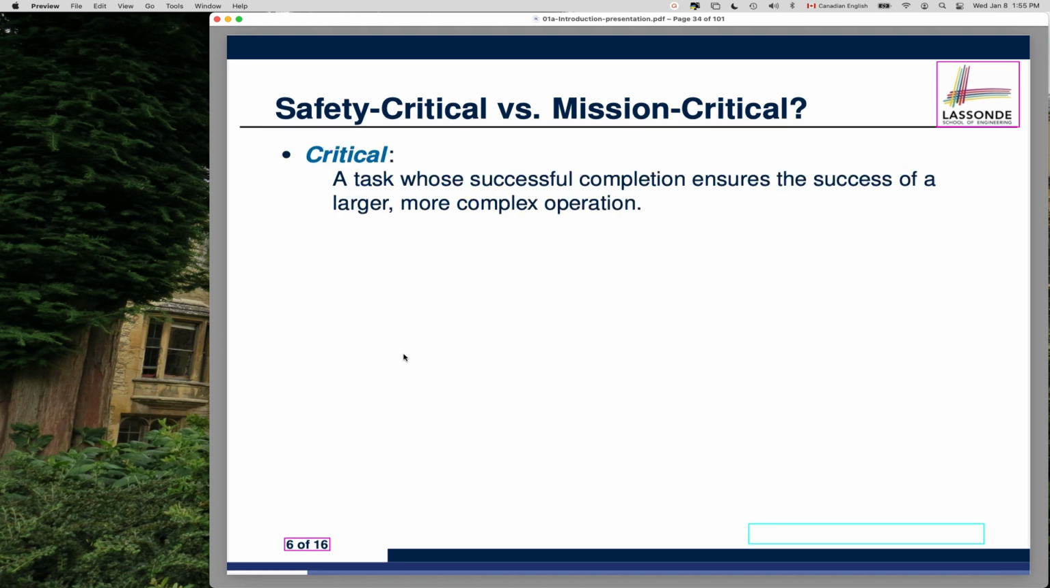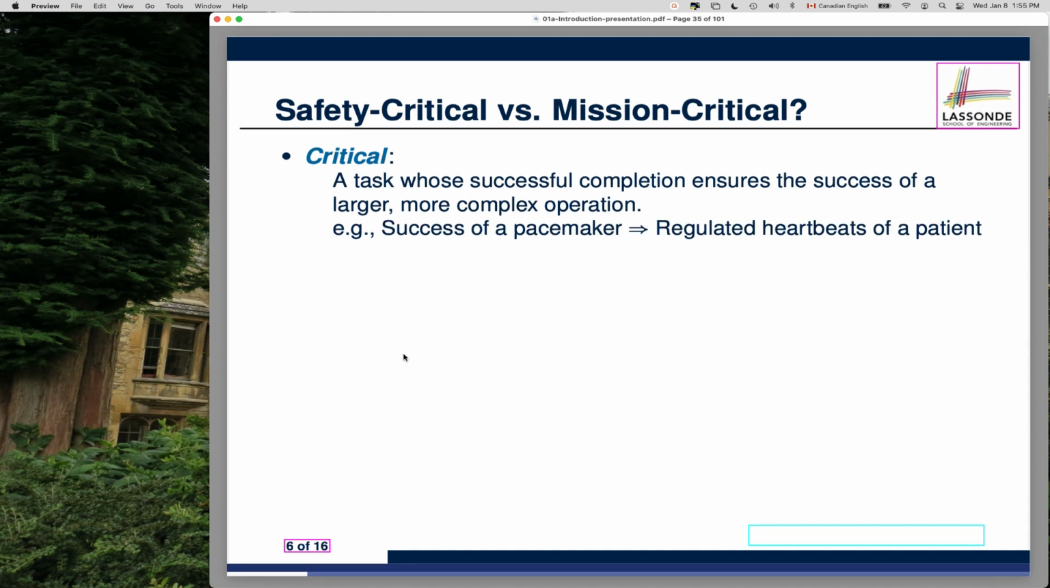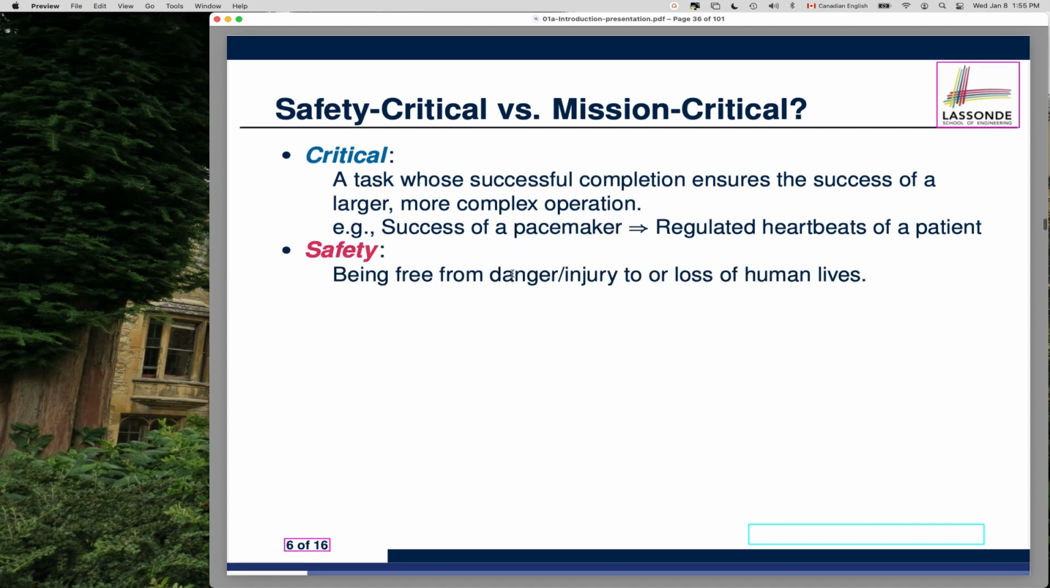Okay, critical, that simply means important. The success of the task you're trying to do is critical if without it, you'll be disastrous. For example, a pacemaker will be very critical because if it fails, the human may die if they wear that pacemaker. And safety, that means it has to do with the life of humans.